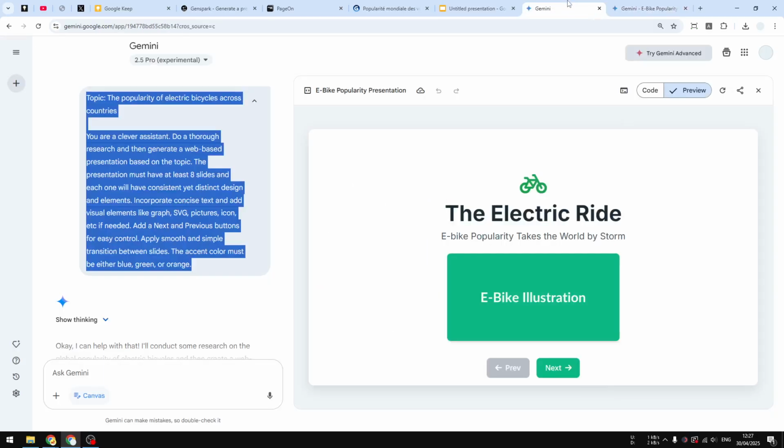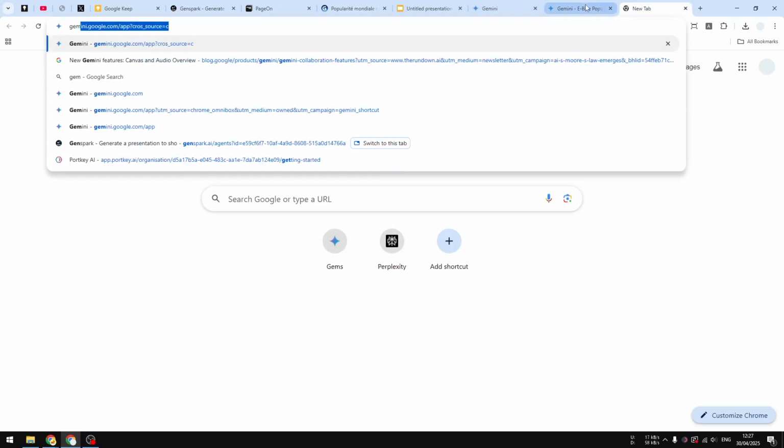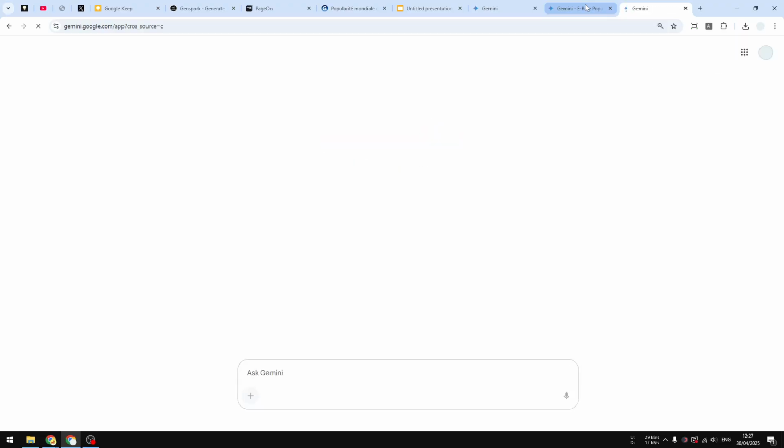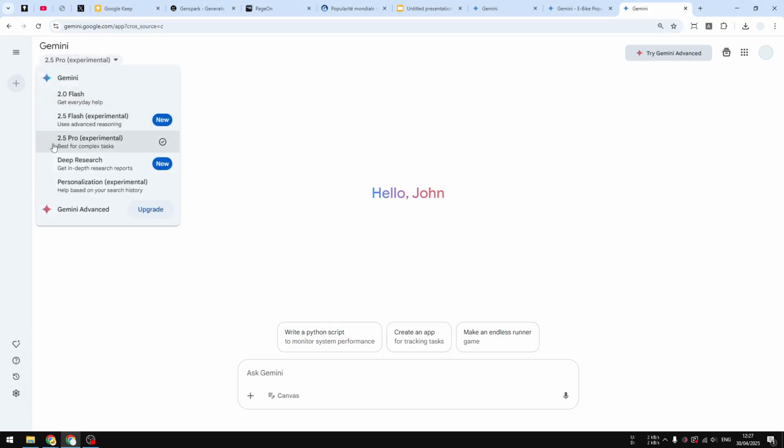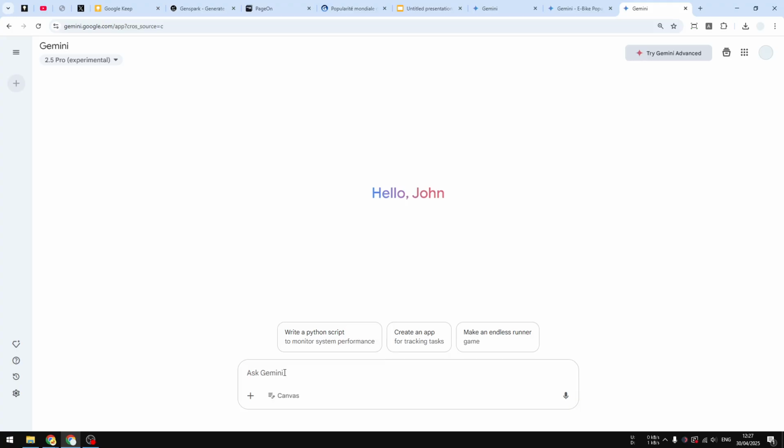First, of course, let's navigate to gemini.google.com and make sure that you are signed into your Google account. And then here, I'm going to select the model to be Gemini 2.5 Pro Experimental. That's the best model at the moment, or you can also use Gemini 2.5 Flash. I heard that it was very good, but let's stick with Gemini 2.5 Pro.